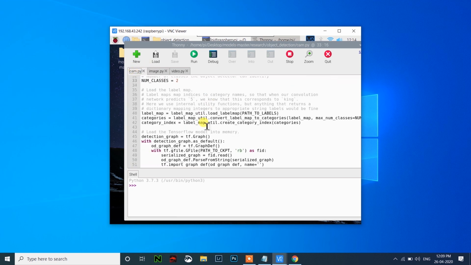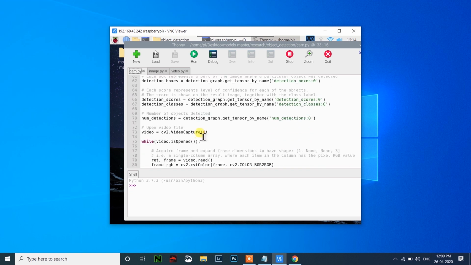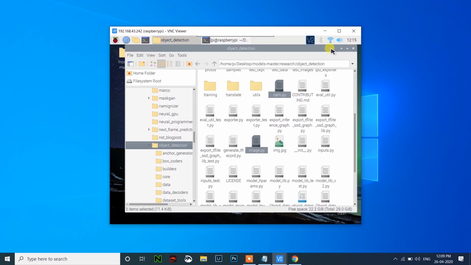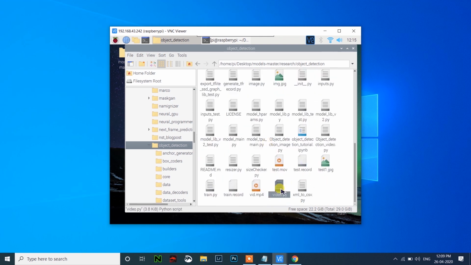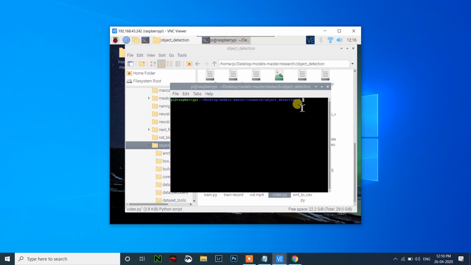And in the cam.py, 0 is the first camera and 1 is the second camera, likewise. And save this. Let me close this. I'll run this video.py. So in object detection folder, I'll run video.py. I'll type python3 video.py and click enter.